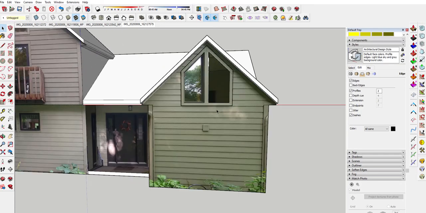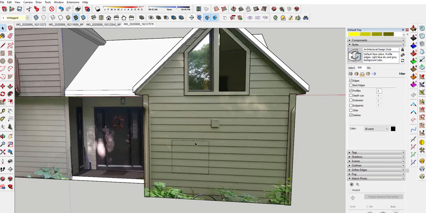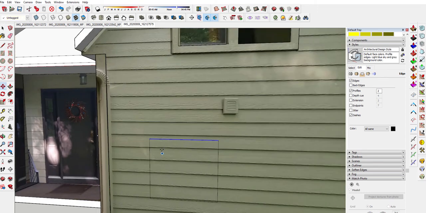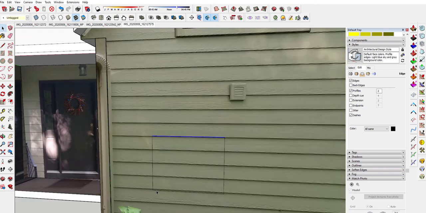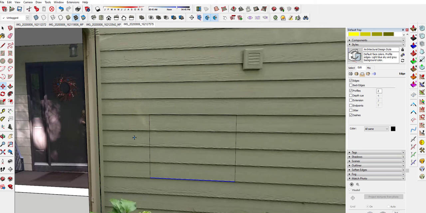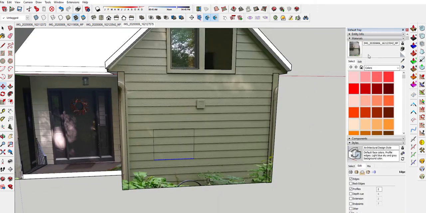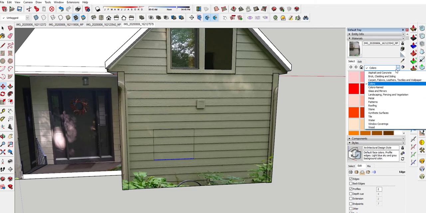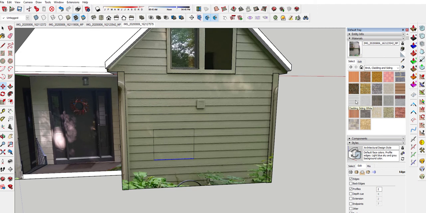I have a texture here. I'm going to make a little rectangle on the surface. As a matter of fact, I might as well just make it go from seam to seam, from edge of lap to edge of lap. And I'll go use my materials here in my tray. I'm going to select siding. So we have brick cladding and siding. I'm going to click this white siding to start with, and I'm going to select and hit the surface right here.